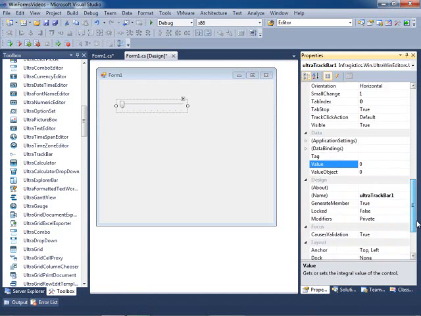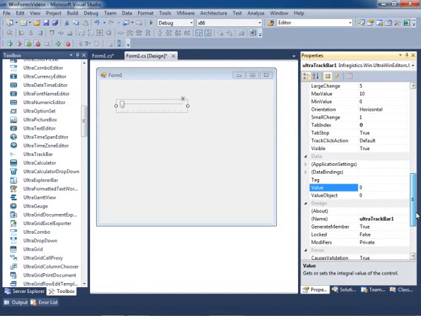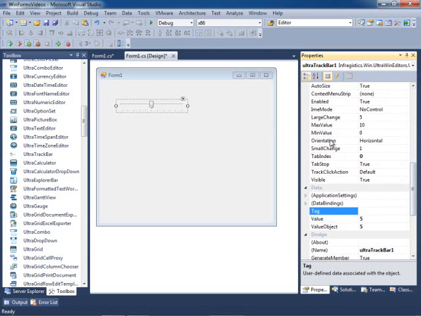If I look at some properties, you have the default value. You can set a default, and it runs from a minimum value of 0 to a maximum value of 10. If I set it to 5 as a default, the thumb will start from the middle. You can set the orientation to be horizontal or vertical. Let's see how that looks. So now you have the vertical oriented trackbar control.